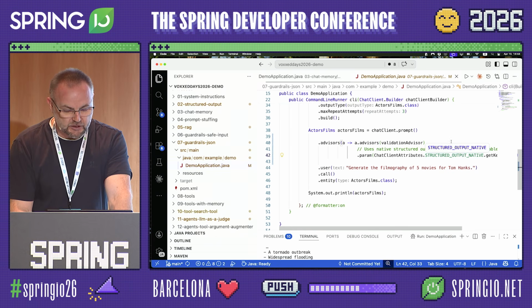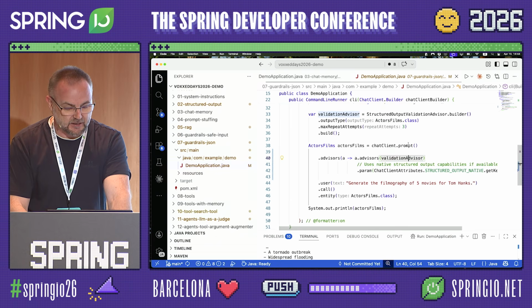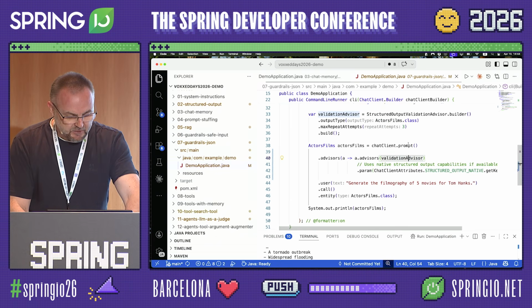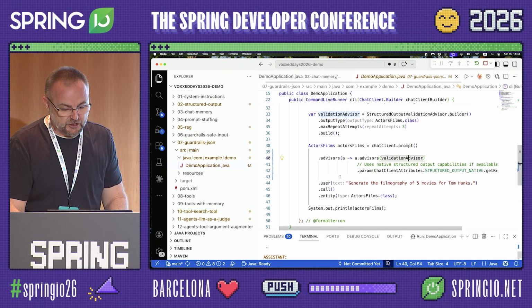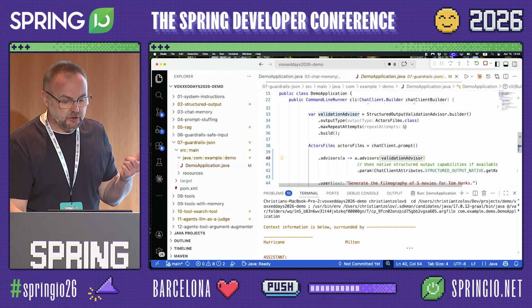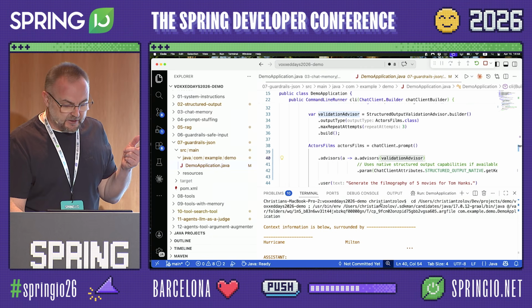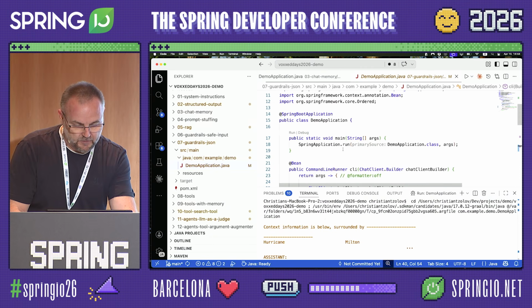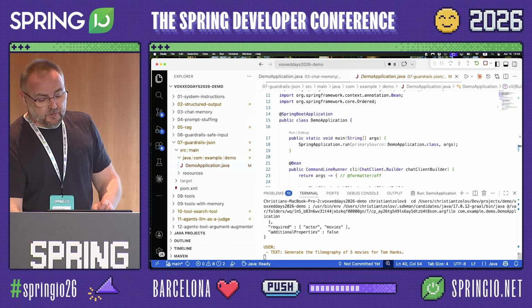So what you can do in addition is inject this advisor, as I showed earlier, and this should be enough to ensure the structured response, and you can configure how many attempts you need. But the important thing is that, okay, this is the wrong demo, run this guy.